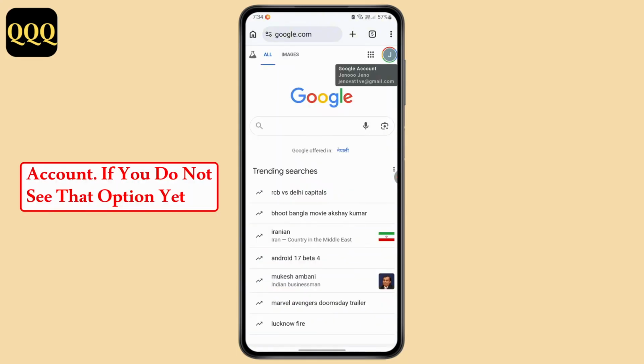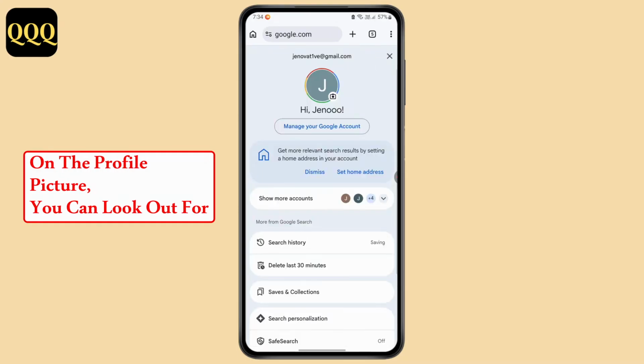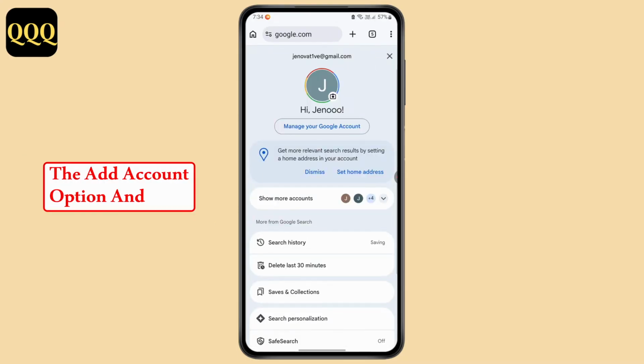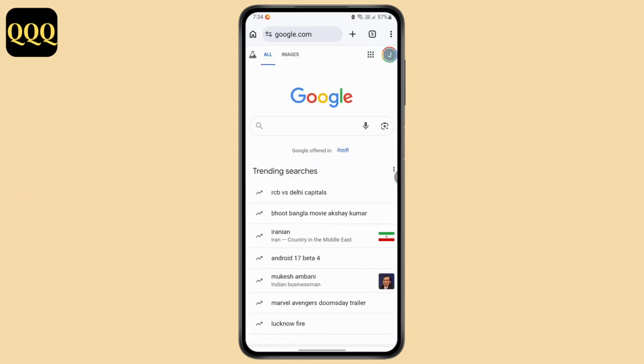If you do not see that option yet, that means that you need to add one first. So once you tap on the profile picture icon, you can look out for the add account option and go ahead and sign in with another Google account. And that way you should be able to switch.